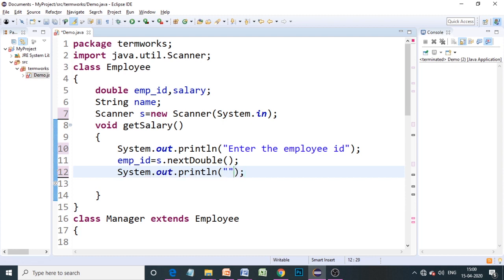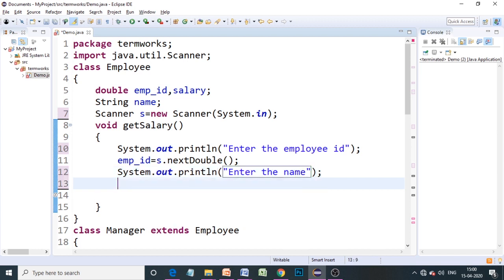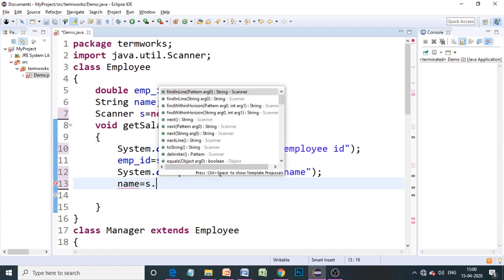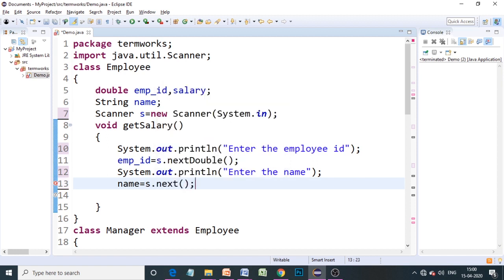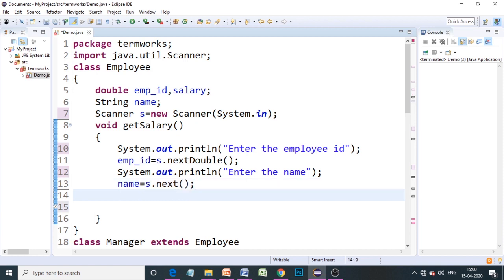Similarly, we have to do it for the name. So here, enter the name of the employee. To read this, name equals to, so this is the data member I have declared, S dot, I will just use next here, and then we need to read the salary for this.